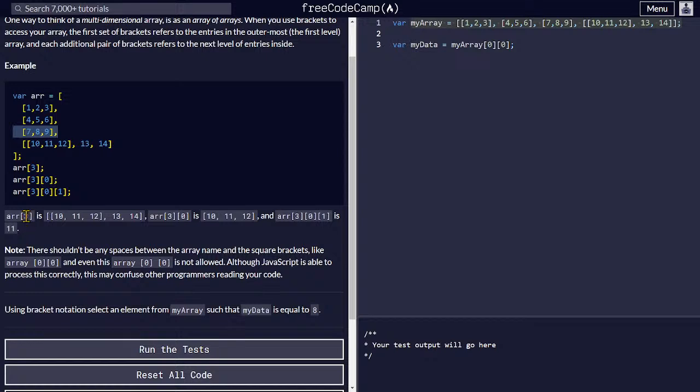So arr[3], with indexes 0, 1, 2 and 3, will give this array. This is another array in here, so it will give the fourth array. Inside of this fourth array is another array, like that.